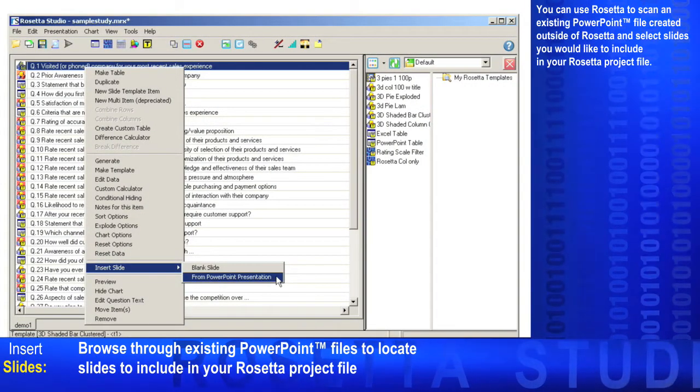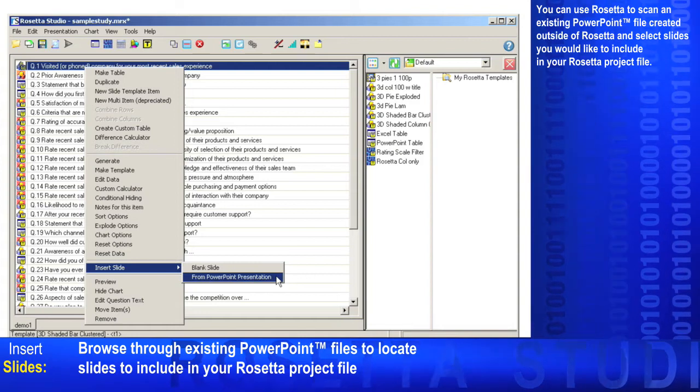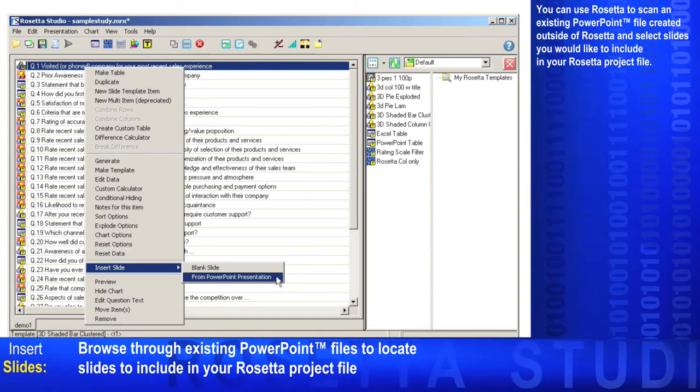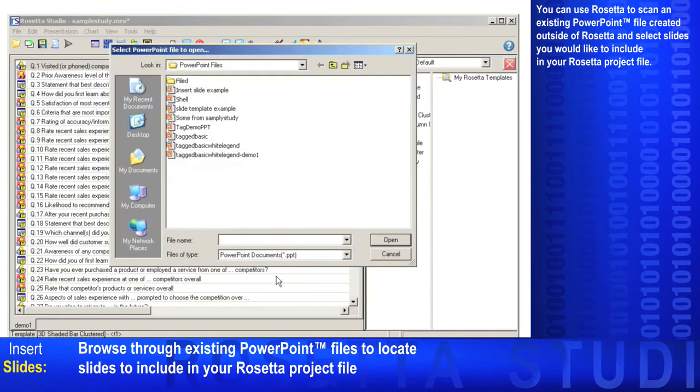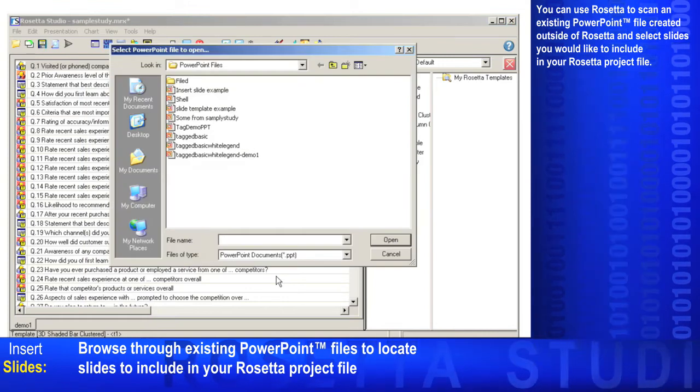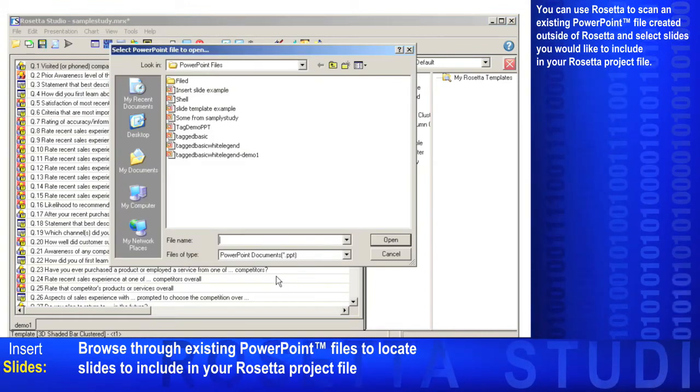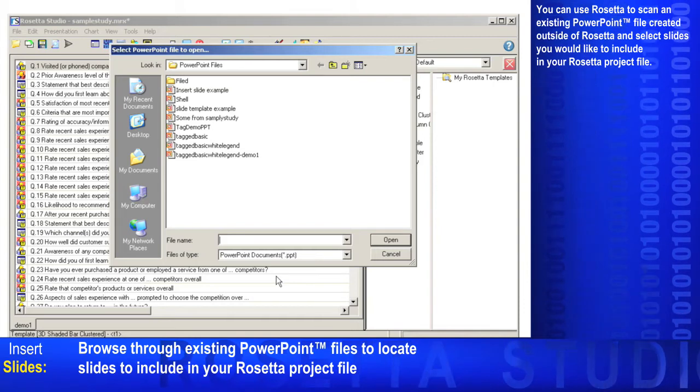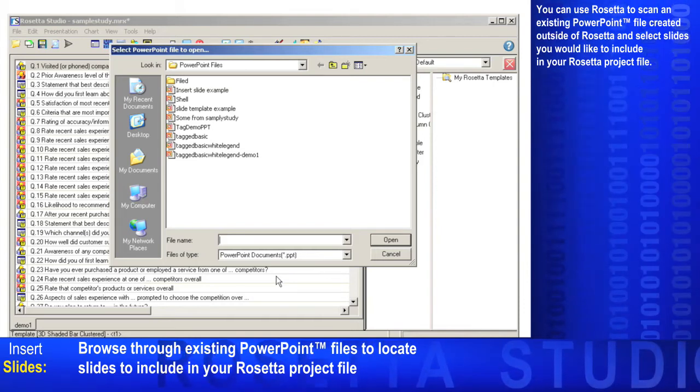You can use Rosetta Studio to scan through an existing PowerPoint file and select slides you would like to include in your presentation. After inserting a slide from an external PowerPoint file, you will be able to bind data from Rosetta to the objects in the external PowerPoint slide.